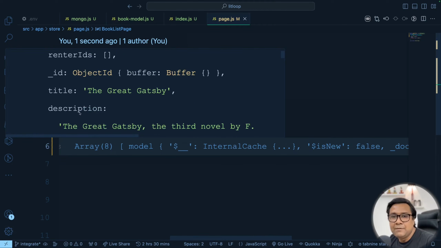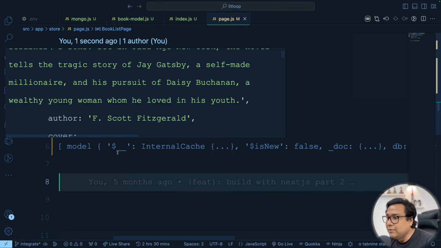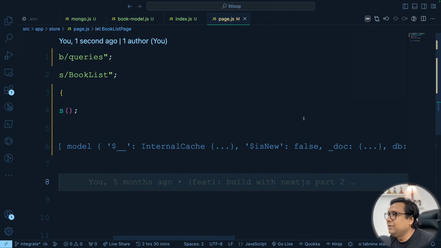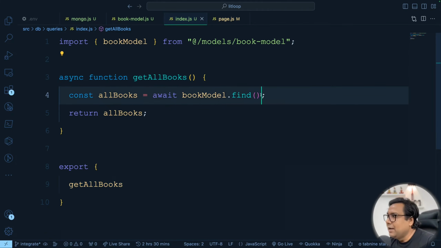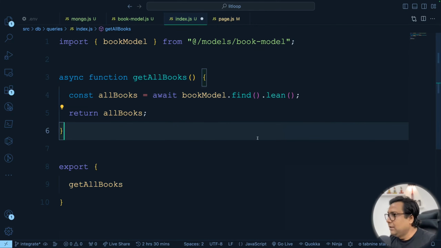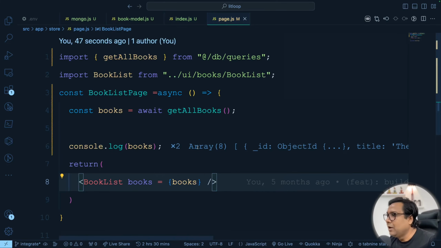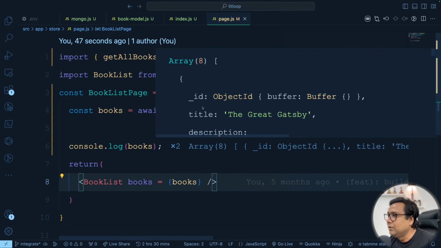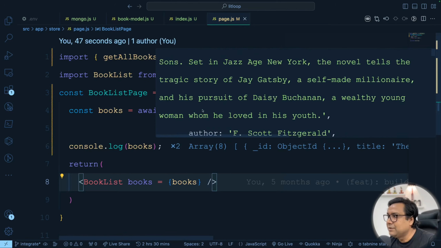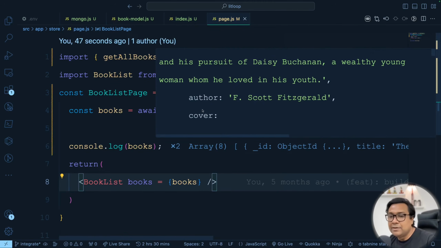Title, description, everything. Now I don't want these values at all. I don't want this $__, isNew and all this stuff. So that's the reason in my queries I'll be using .lean. And now if I save and come back to my page, you see this is really lean. You have ID, title, description, and everything. You don't have this metadata at all. You get my point? Okay.